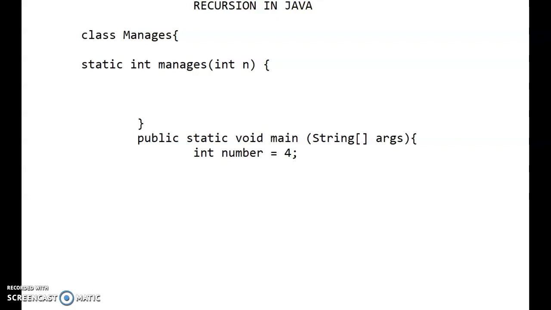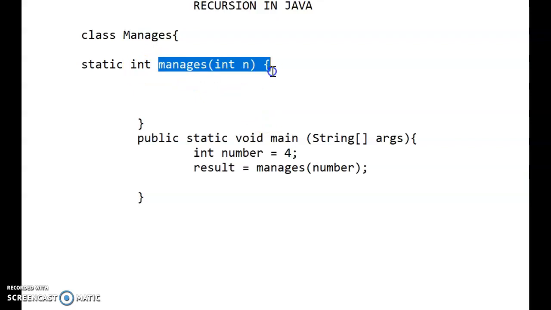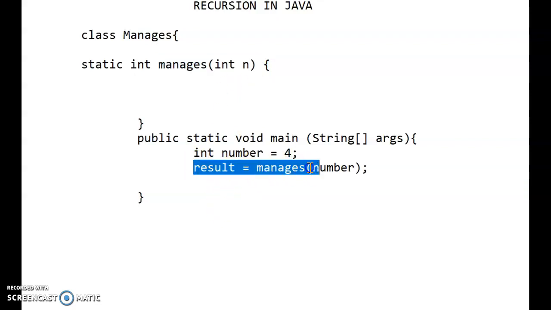And I'm going to declare it here, result equals managers(number). So I'm basically calling the managers method from the main by declaring it as result.